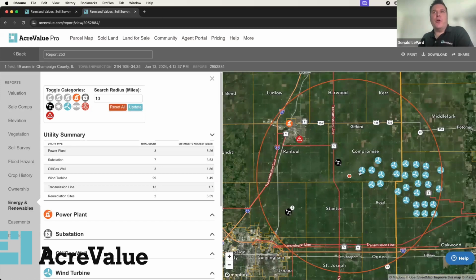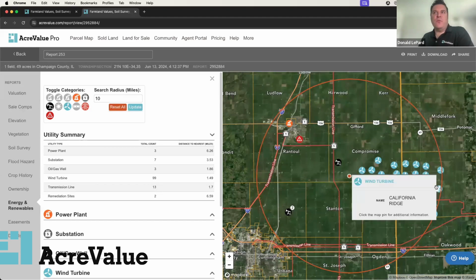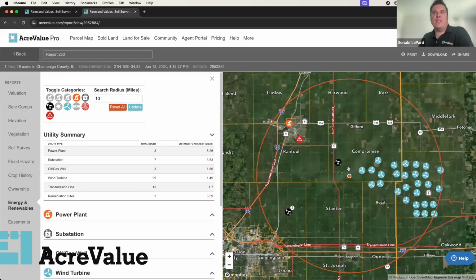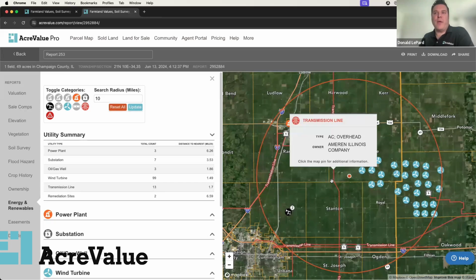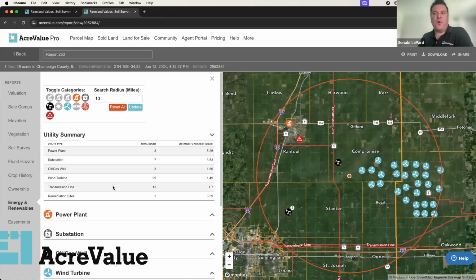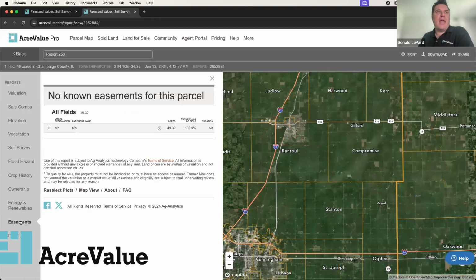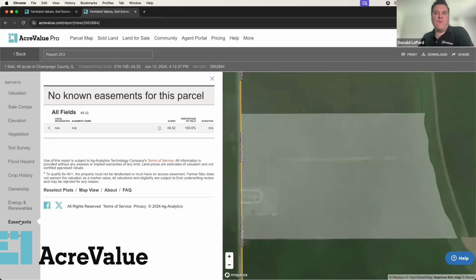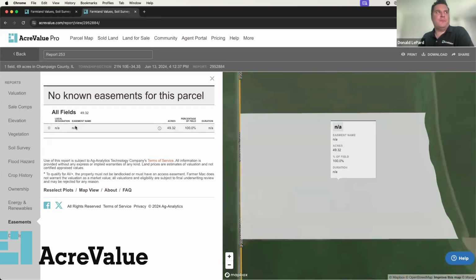So if you're maybe a realtor and you're talking to somebody and you're like, I'm seeing that the wind turbines are heading towards your property. Your property might be a good potential for wind. This is how you can do your research on that. And if there's any conservation easements on file, they would be here.